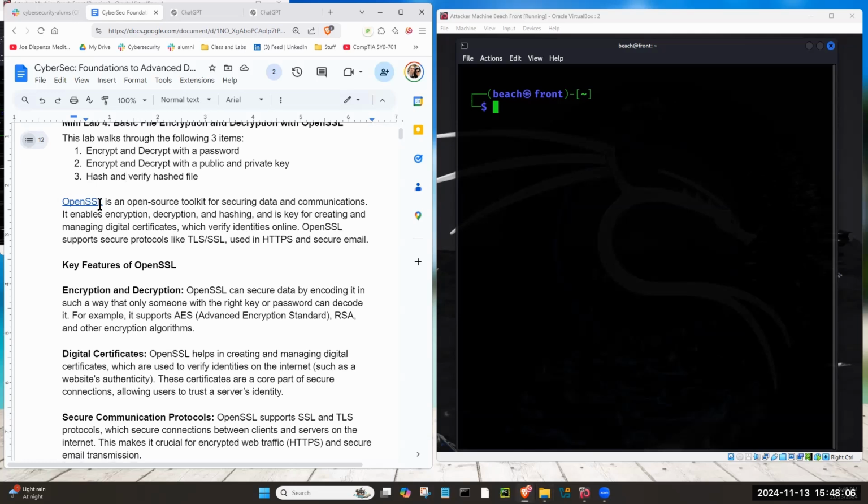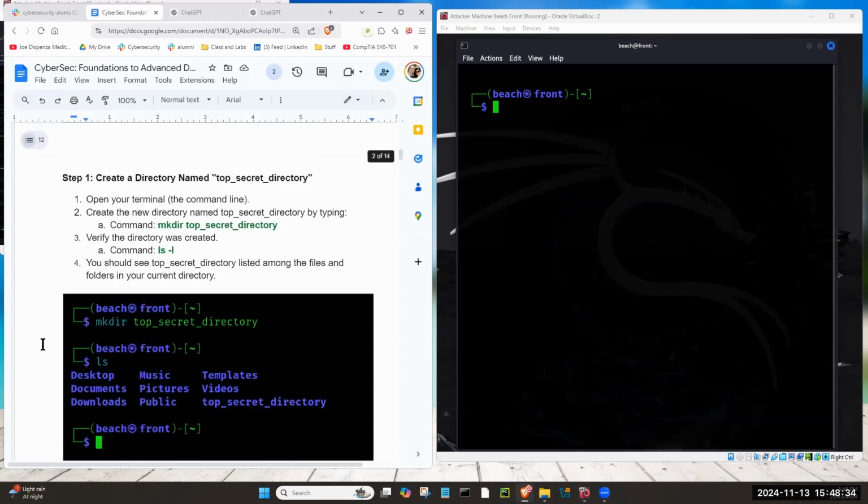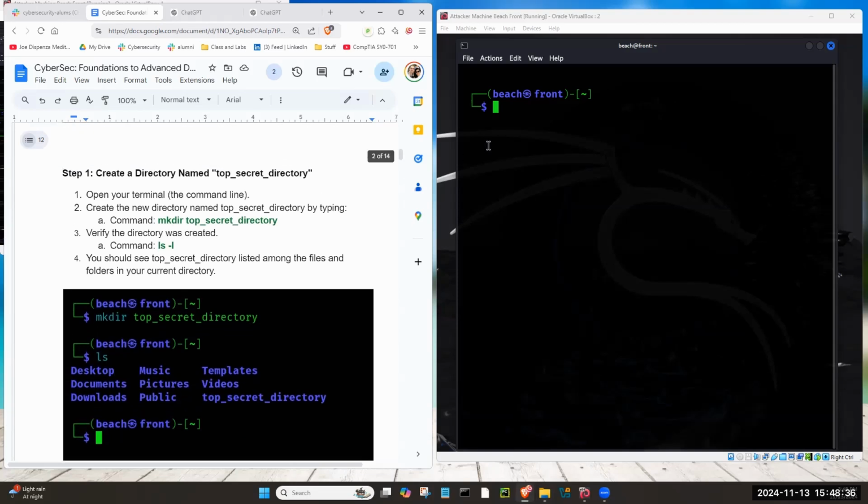So we're using OpenSSL, which is an open source toolkit for securing data and communications. It enables encryption, decryption, and hashing, and is key for creating and managing digital certificates which verify identities online. That's your basic overview. We're not really going to worry about digital certificates. We're just going to look at encryption, decryption, and hashing in this lab. Okay, so here's how we do it.